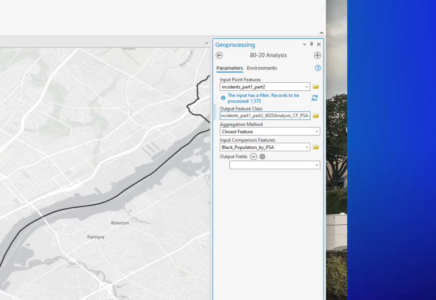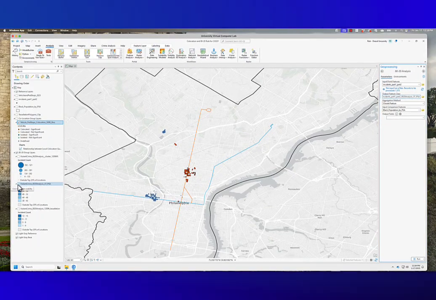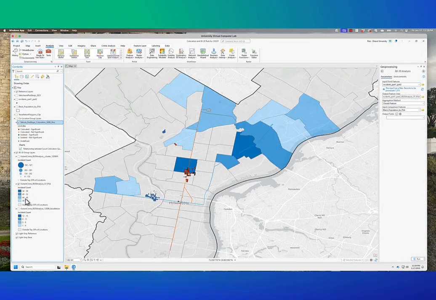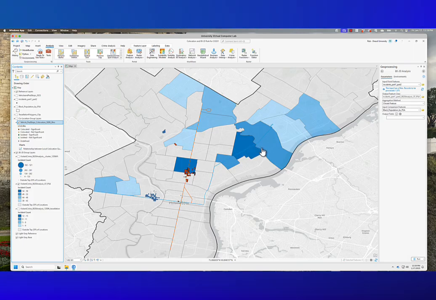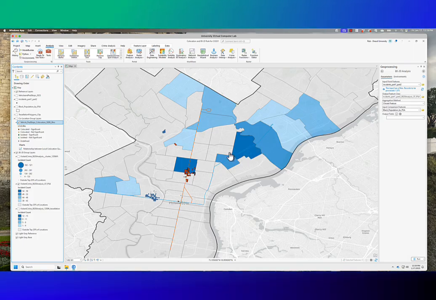The new analysis will come up, and this is what it'll look like. So you get a sense over here of how well the PSAs are harboring clustered, violent crimes here. It's interesting that this occurs right along Broad Street here too. So this is your second 80-20 analysis.